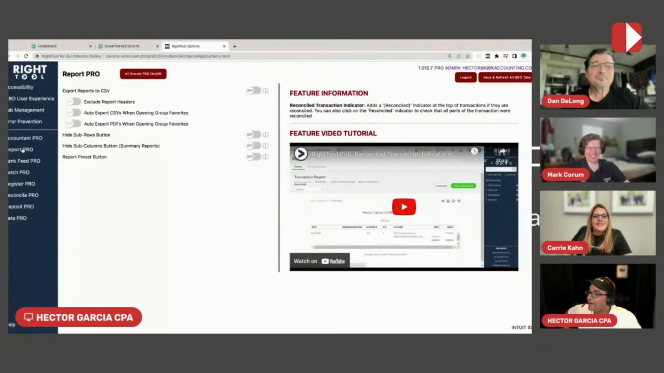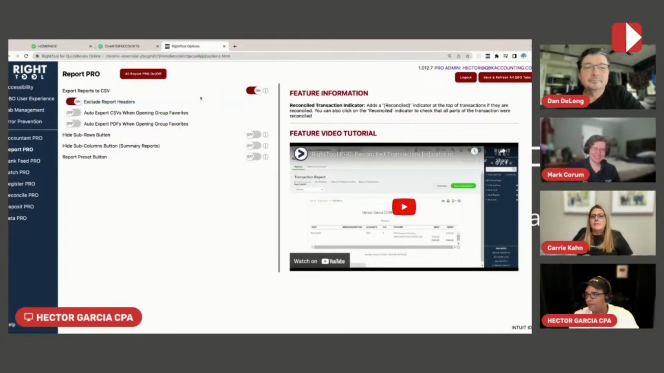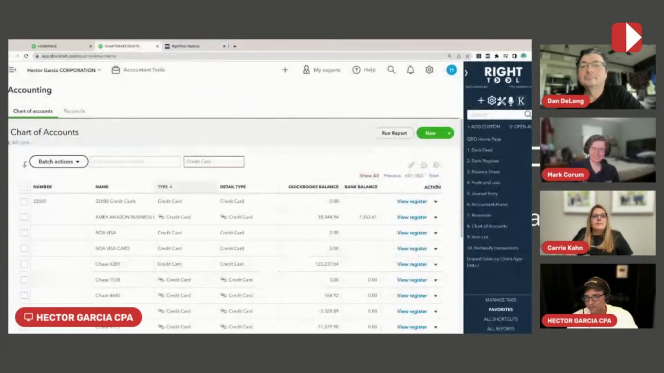So anyway, I'm gonna go to Report Pro, and I'm gonna show you the next thing. One of the things that we did is report exports to CSV and exclude headers. One of the common use cases for this is we export a report to Excel, and then we have to clean up Excel, and it takes like forever to do a pivot table. So by doing this, I get a quick CSV of it. So I'll show you what that means.